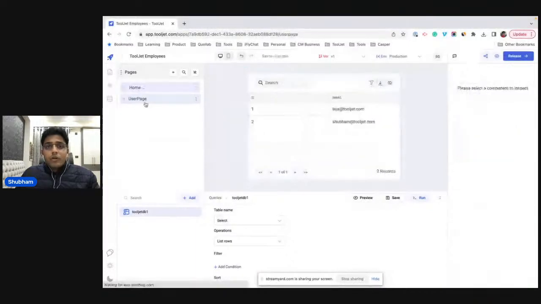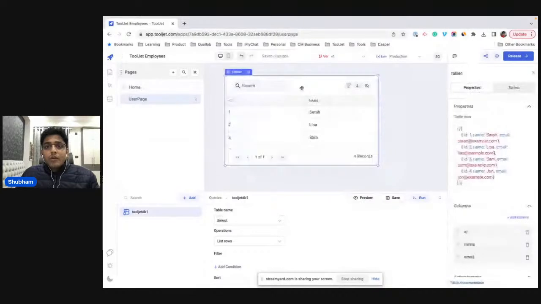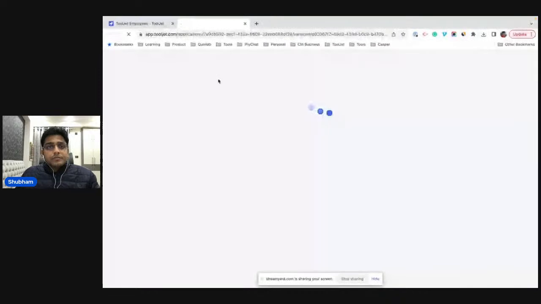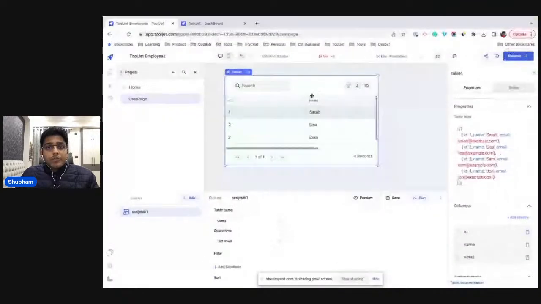So if you want to see how it looks in the actual app, you can preview it from here, and it's taking a bit of time. Okay, here we go. Well, almost.